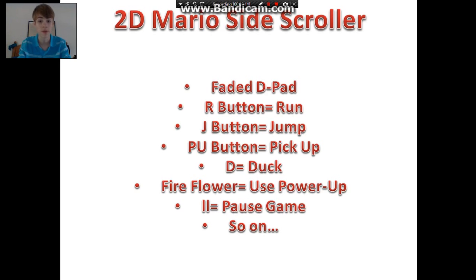an R button for run, a J button for jump, a PU button for pick up, of course, not PU. D is for duck, fire flowers to use power up, and the pause symbol, represented by 2 lowercase l's, is to pause the game, and so on. Now the faded D-pad, of course, would be to move from the world map and just around the level. Because if you can't move, then what's the point?